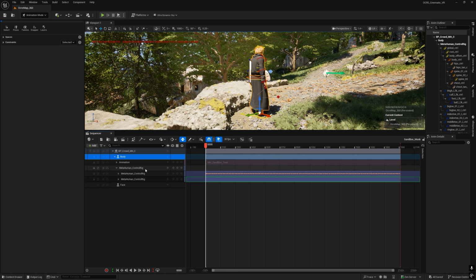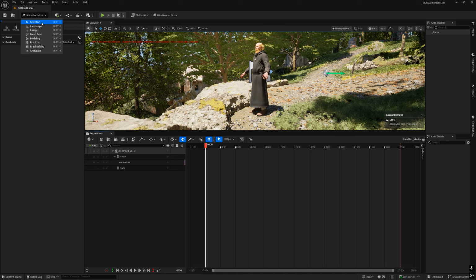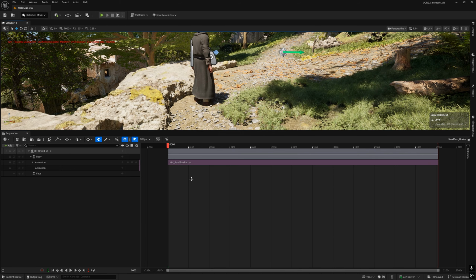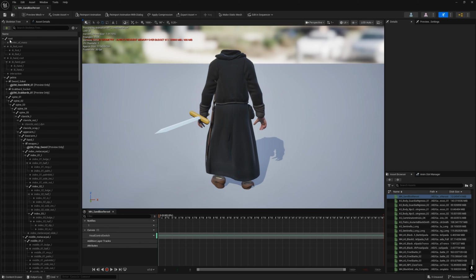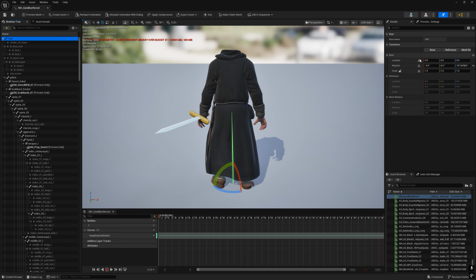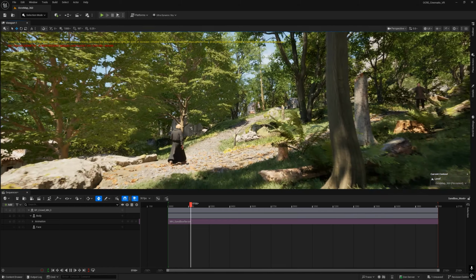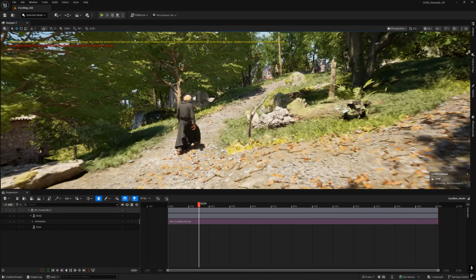Copy the name, delete the control rig and the animation and put the right one into the animation track. Open the animation and look now! Its root bone coordinates. Perfect. Go back into the sequencer and check if all works fine.